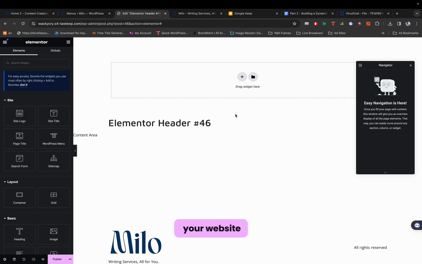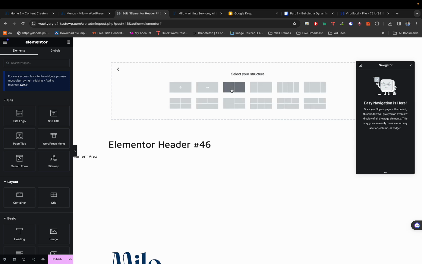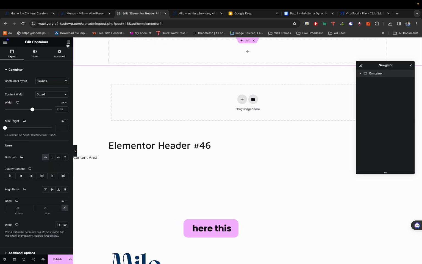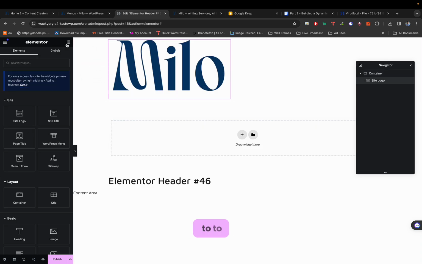To build your website header, you first need to create a section. You just click on the plus button, then you select Flexbox. Once you select Flexbox, you are going to select this one that goes from left to right. So this arrow shows the direction of any element that you add inside that section. The elements are going to flow from left to right. All right, so here it is. What that means is that anything I add inside will flow from left to right.